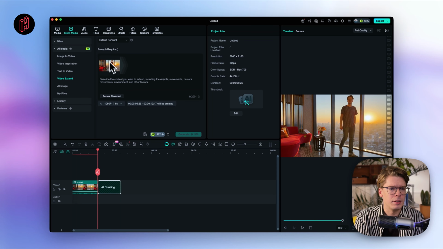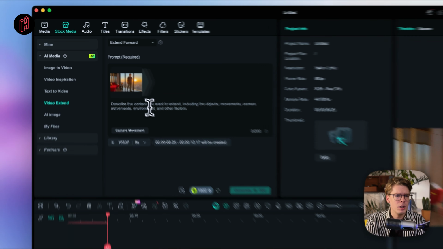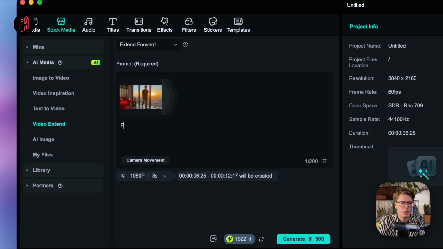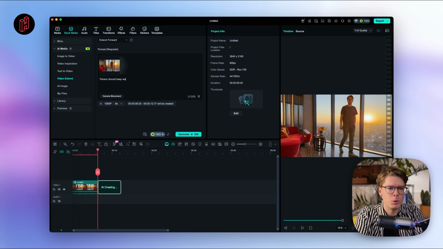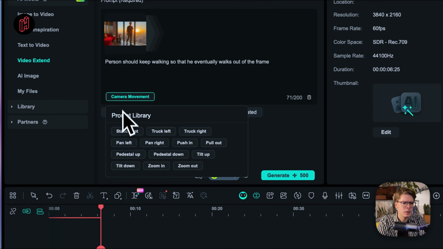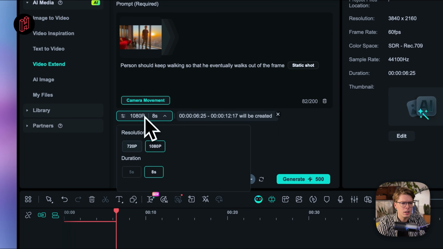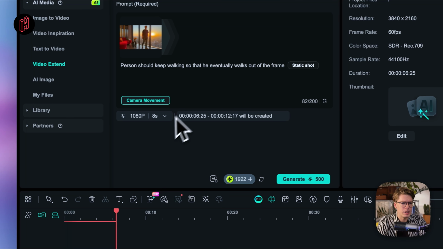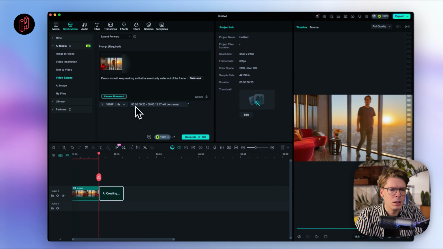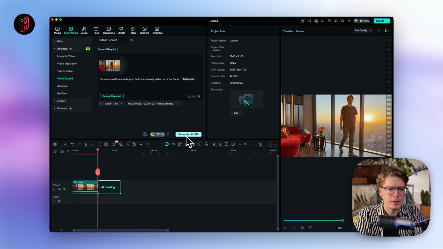Up here we get the prompt. So we can just write, person should keep walking so that he eventually walks out of the frame. Something like that. Let's see, camera movement. It's static because I had it on a tripod. So let's keep it static. Let me see, we do 1080p. I think that's it. So we just press generate, and then we see the price, of course, of this generation.